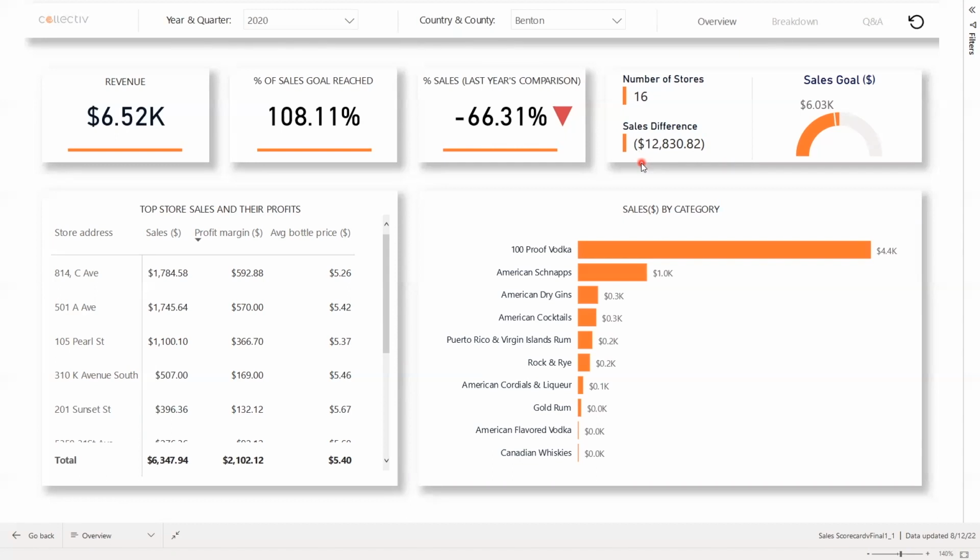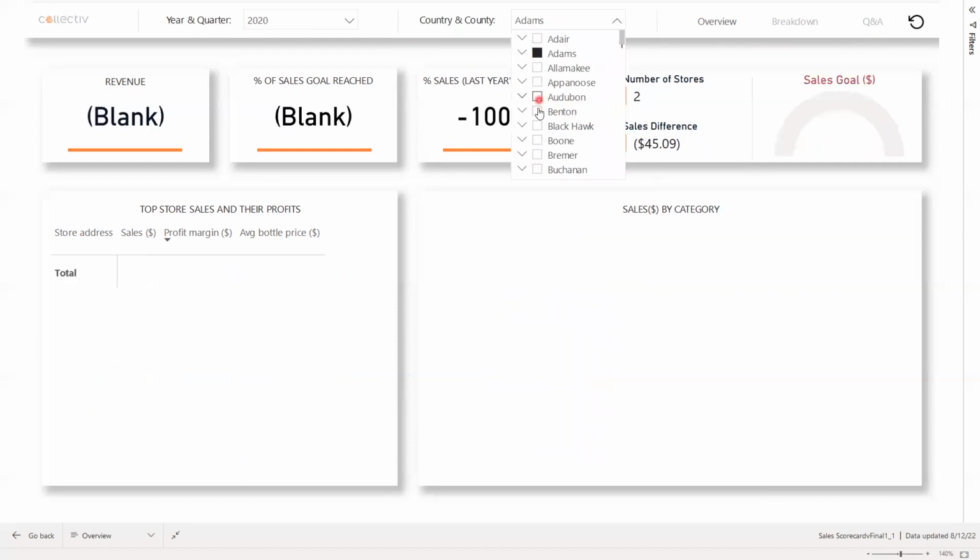Our sales scorecard not only tracks individual salespeople's performance, but also allows you to see the bigger picture of your sales process. In this report, we have 3 pages: Overview, Breakdown, and Q&A. On our Overview page, we have a slicer based on year and quarter, and Country and County, which contains our salesperson, for example, Adam or Benton.